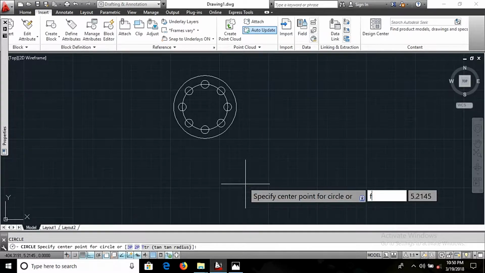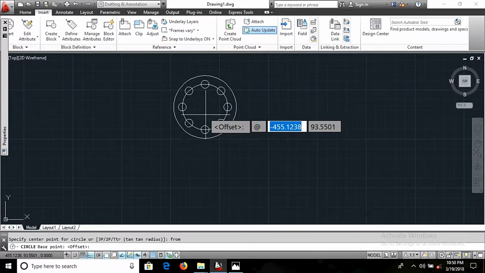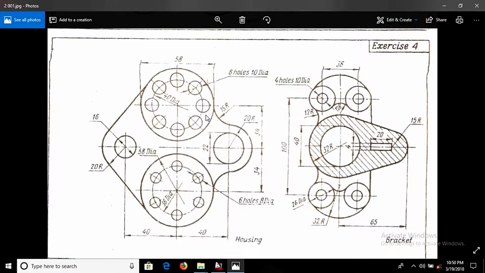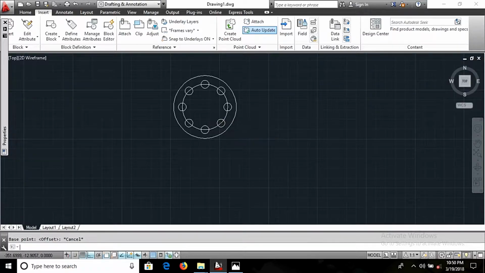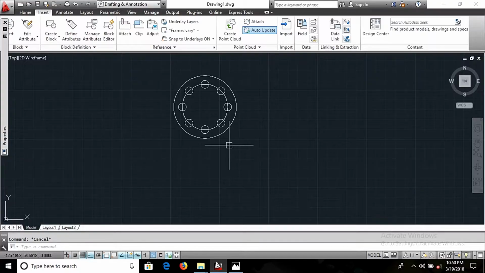Delete. C enter, from enter, and base point is here. At the rate of x value 0, comma y value is 68, and 58. We should have a gap. So one thing we do, escape it here, and see, friends, we want to do this one and do this one also. We have 40, we have 34.